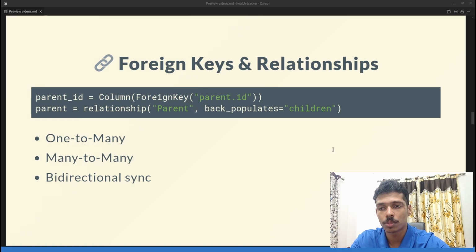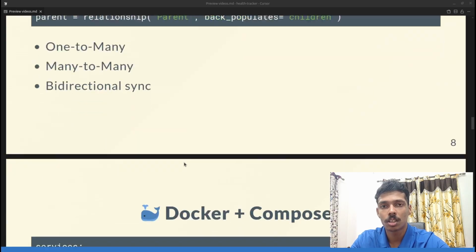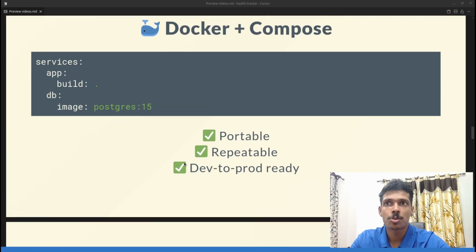Then we have Docker. Docker is a service which helps you isolate your particular application environment from the rest of the system. Why is this important? It helps us not only to isolate but also to make sure that this particular program is duplicatable in different systems. It works the same on your laptop, in staging, and in production. So that's what Docker helps us do.